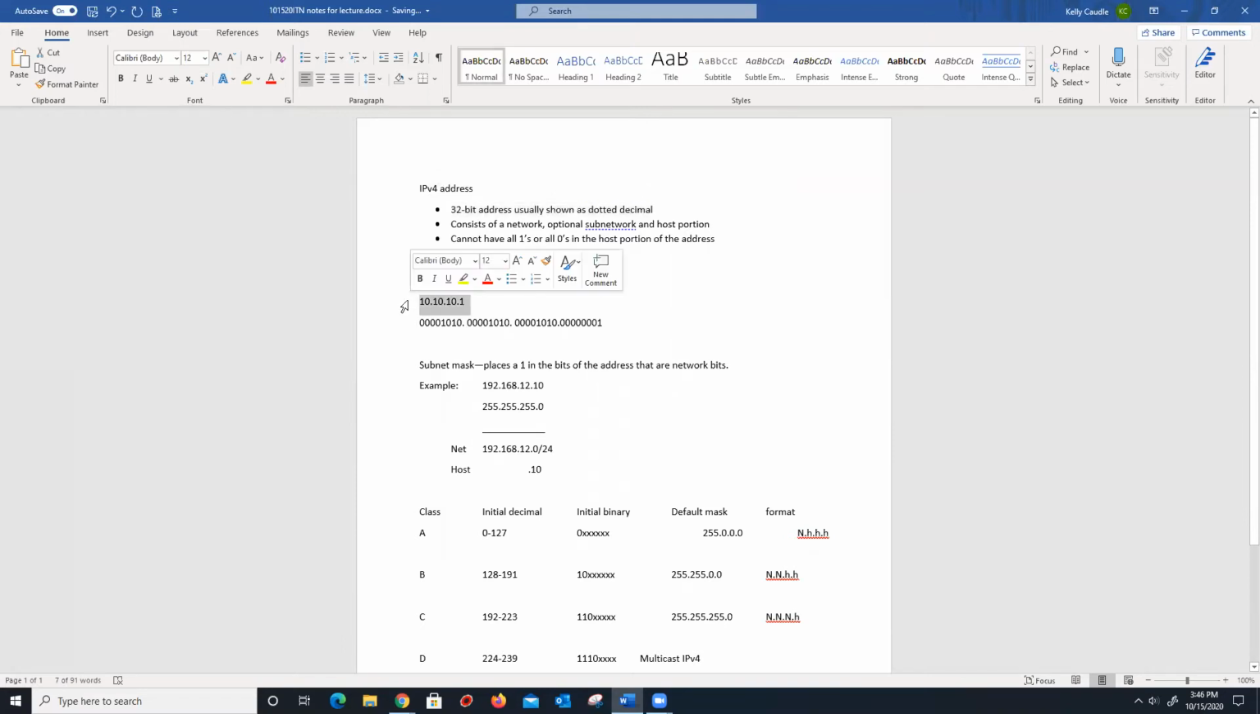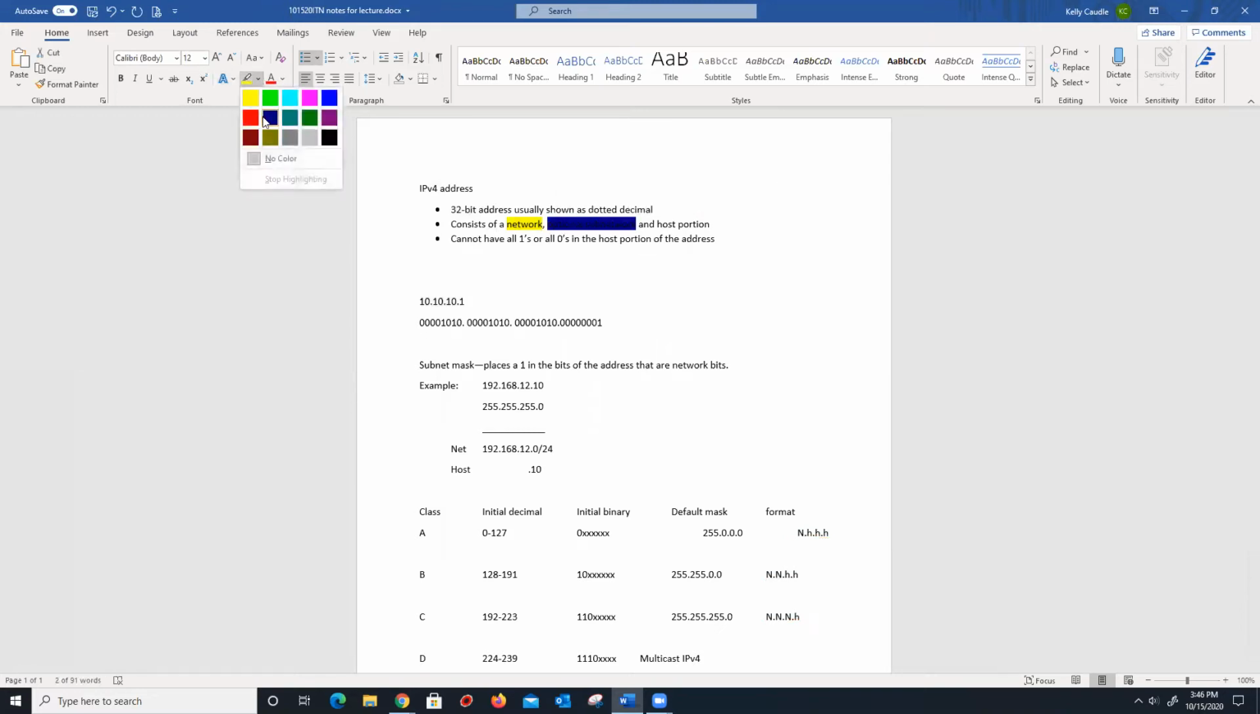Each IP address consists of a network portion, an optional subnetwork portion, and a host portion. So there's a network portion, there's an optional subnetwork if you happen to be subnetting it, and we're going to get into subnetting definitely, and then there's a host portion of the address. Now, how do you determine what portion of an address is the network, the subnetwork, or the host portion? You do that by the subnet mask.